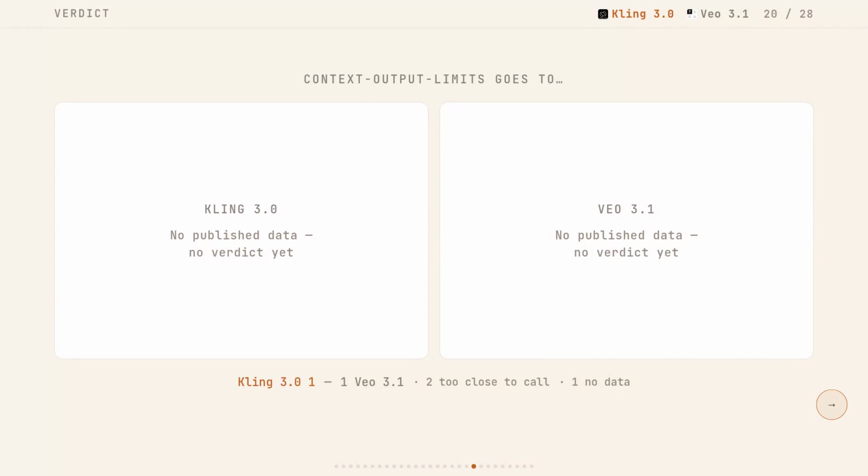Veo 3.1's 140 plus second chaining is genuinely impressive, but Kling's 60 FPS clips and 15-second length make it competitive for shorter formats, so different strengths, different use cases. Score stays Kling 3.0 won, Veo 3.1 0, and we're now at 3 tests tied.